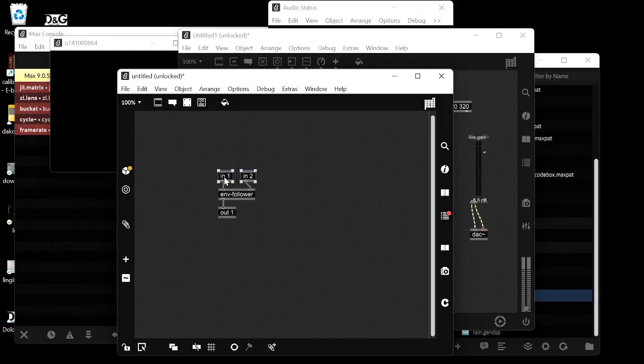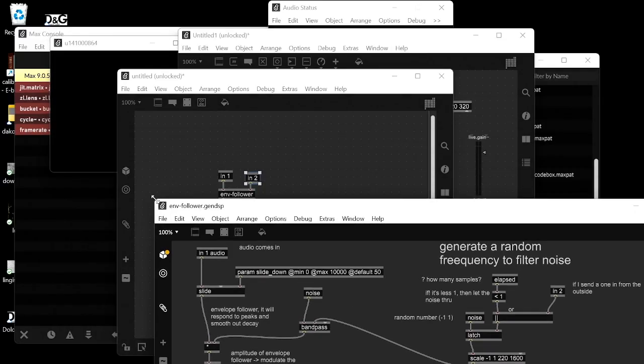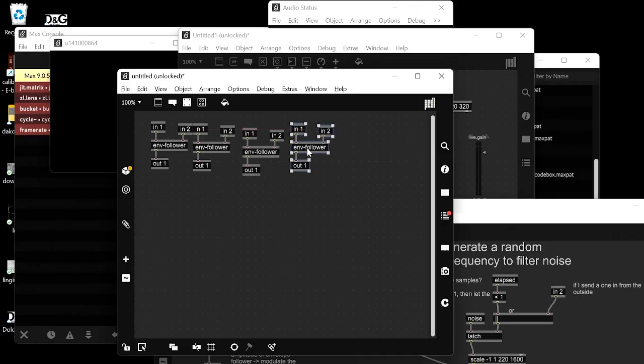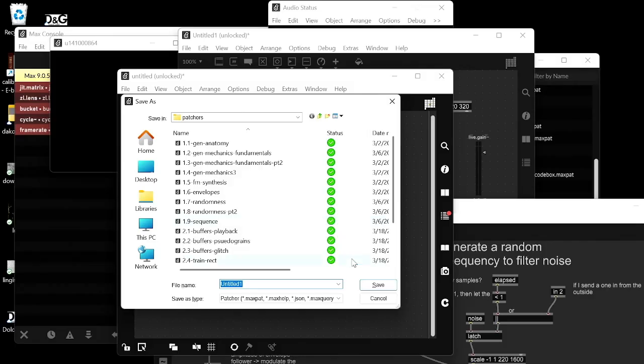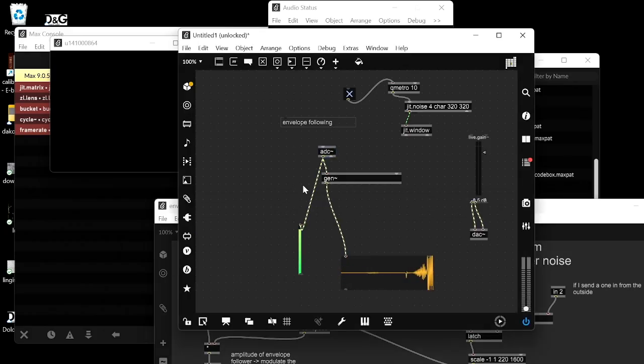Excuse me, envelope follower is that patch you were just working on? Exactly. So we saved this as Gen DSP, and now I can reuse it. So I could just do something like this. And now I'm going to have hopefully a more complex tone. We're going to see what this sounds like. I hope it sounds interesting. It might not. Does it sound interesting?